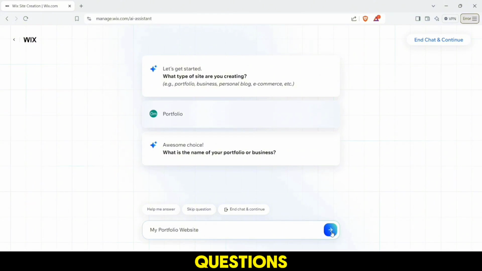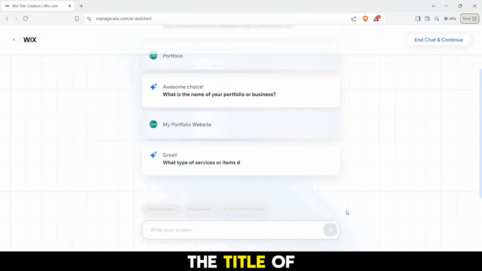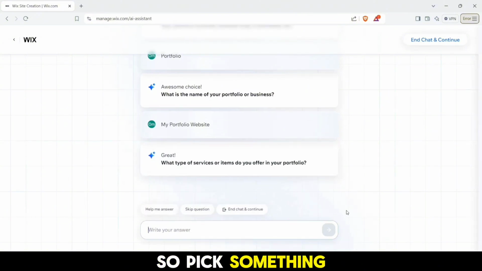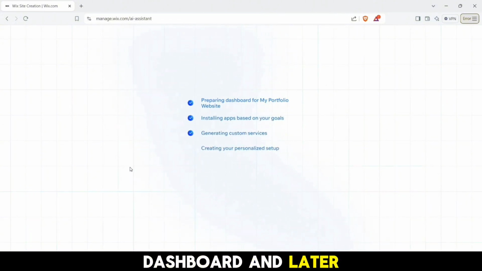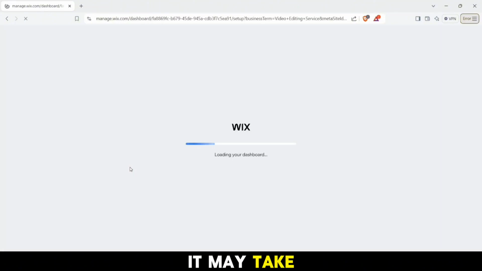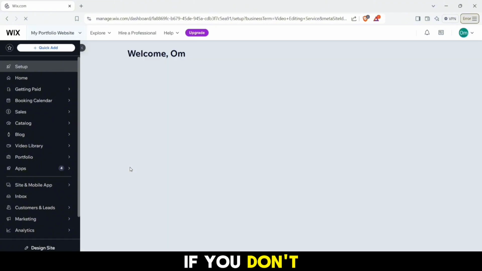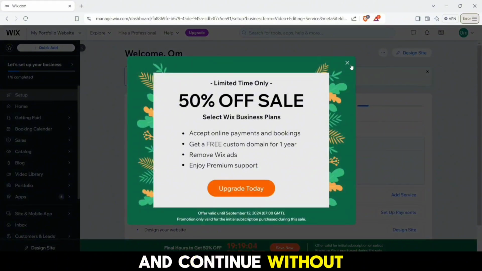After answering the questions, the AI will prompt you for the name of your website. This name will appear as the title of your website, so pick something that represents you well. Once the chat is over, you will be redirected to the dashboard and Wix will load everything up. It may take a few seconds. From here, you can connect a domain name. If you don't have one, Wix can help you to get one. Or you can skip this and continue without a domain.